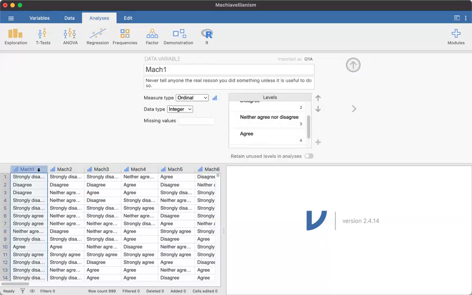So the idea is that we want a high score to indicate high Machiavellianism. So if you have a scale named patience, you would not want a high score to indicate that they're not patient. You want it to indicate a high amount of that variable that you're measuring. Otherwise, it gets confusing. So you can see that if somebody strongly agrees, that should indicate high Machiavellianism.